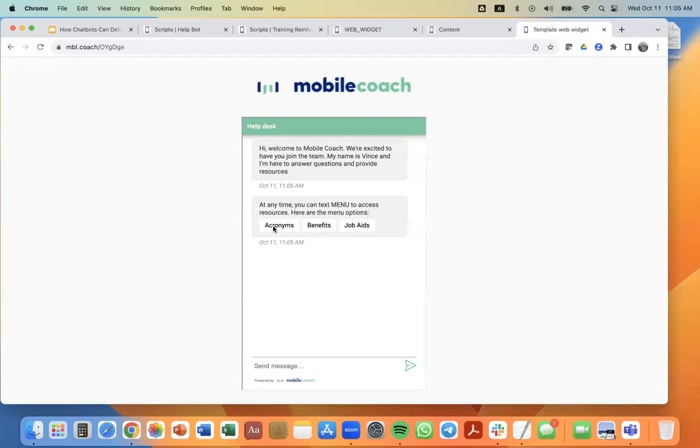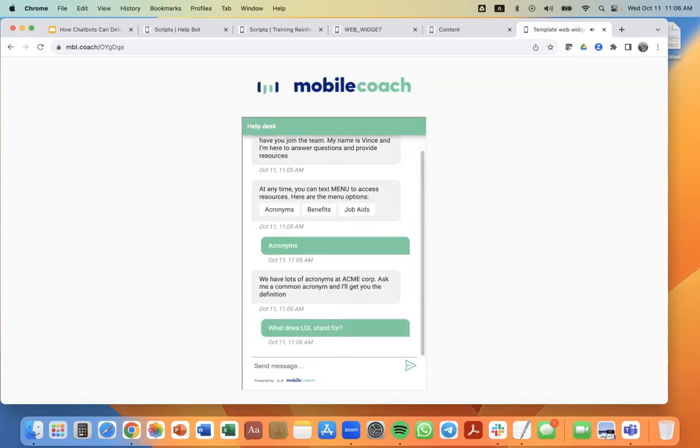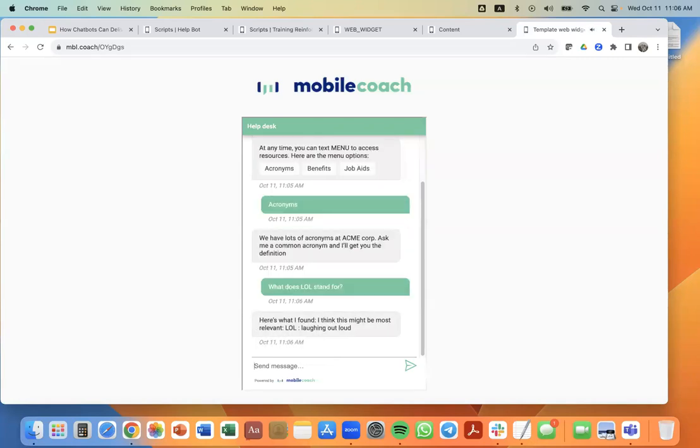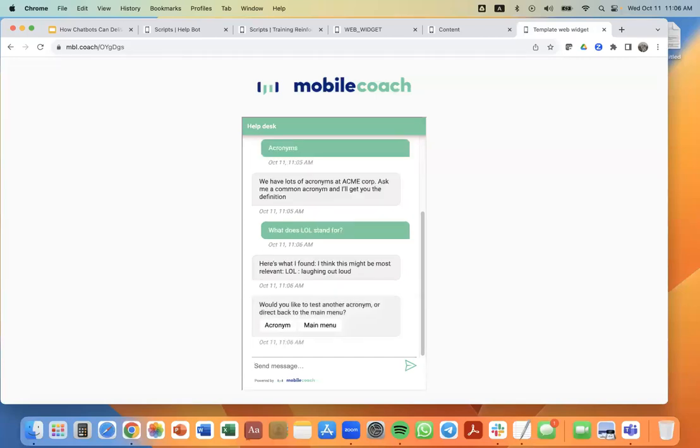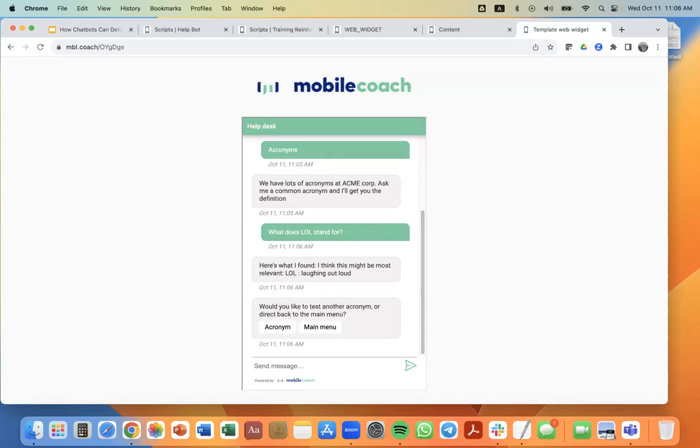So if I'm a new hire and I say, oh, I've been in some meetings already in my first few days, and everyone's using a ton of acronyms. I have no idea what they stand for. And so this could be really helpful. So we have a lot of acronyms. Ask me a common acronym and I'll get you the definition. Because we all come from different industries, I'm just going to use a very generic acronym. So I might say, what does LOL stand for? Just for an easy example. So this is a type of use case where the chatbot's designed to anticipate some of the resources I would need as a new hire, and giving me the options available to me. So very simple example. Let me show you another example.